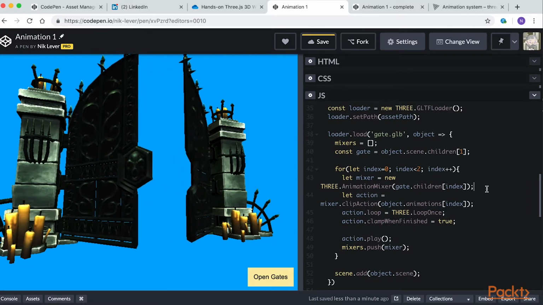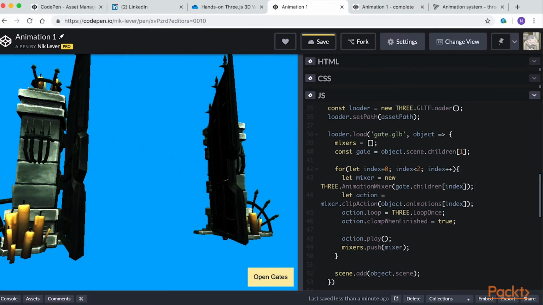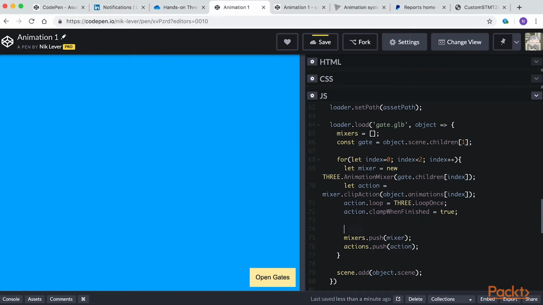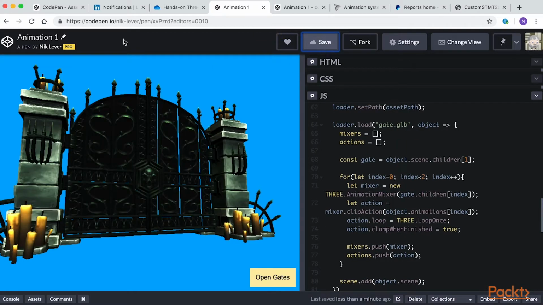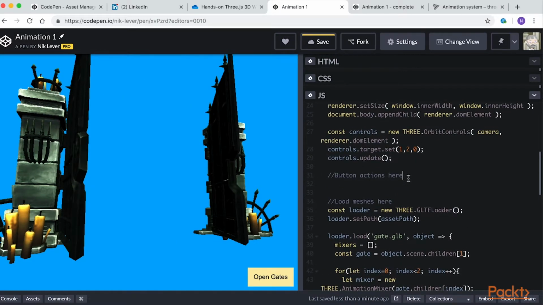How about closing the doors? I'm sure you've noticed the button. At the moment it does nothing. Let's add a click event. But before we do, remove the action.play line. And we will need an array of actions. So create the array and push each action into it. Now we can let the button control the action.